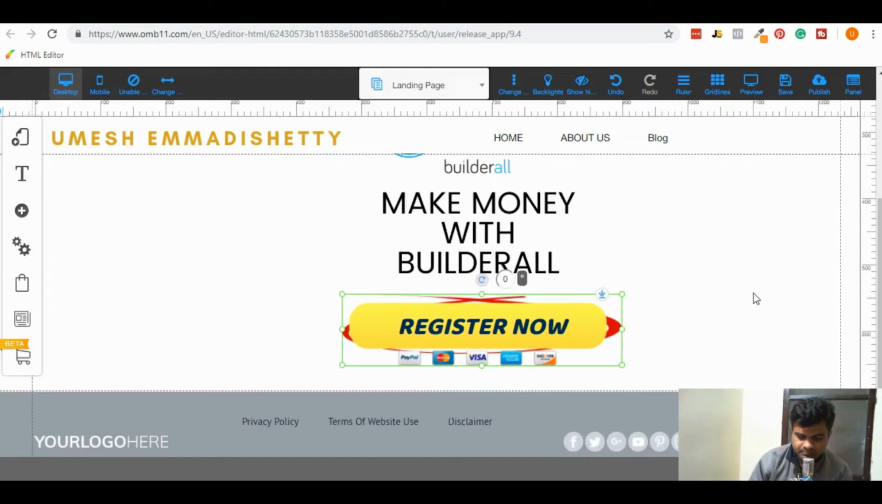Builderall has internally built a checkout for PayPal and Stripe and other payment methods, but for Indian rupees, PayPal doesn't accept the Indian rupee currency in Builderall. So for this, we are going to integrate InstaMojo tomorrow, but as of now, we are going to work on PayPal with a different method. I'm going to show you how.